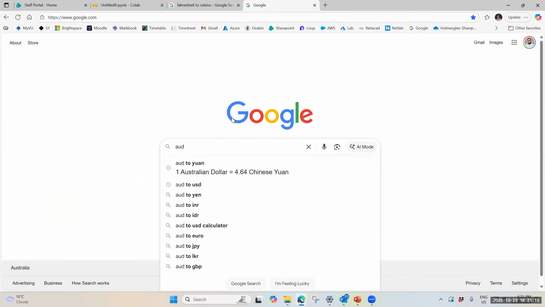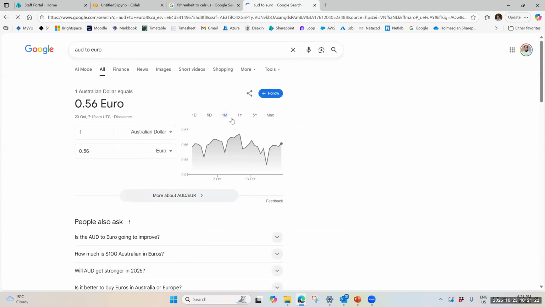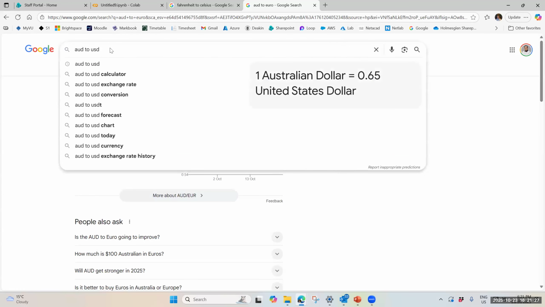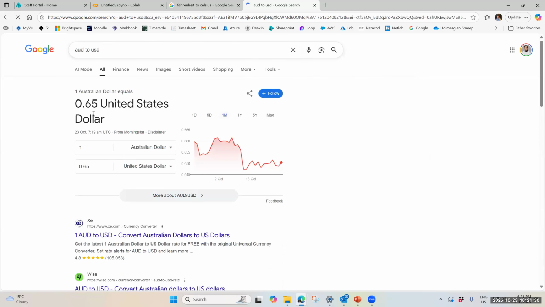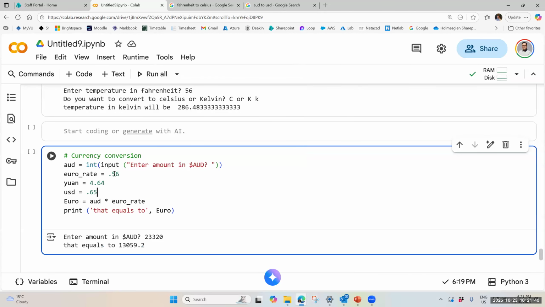Euro, AUD to euro, it's 0.56 still. In USD, it's 0.65. So USD is 0.65. So you can have the rates here. Euro 0.56, yuan 4.64, USD 0.65. So you have the rates here.